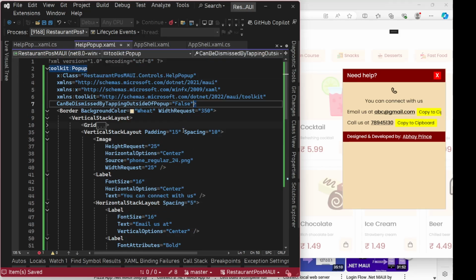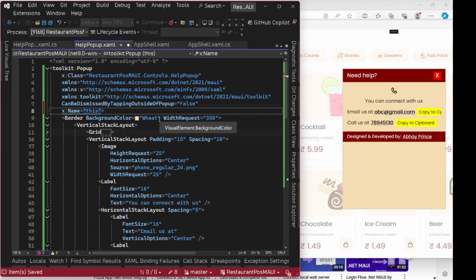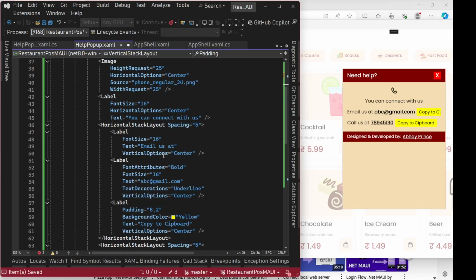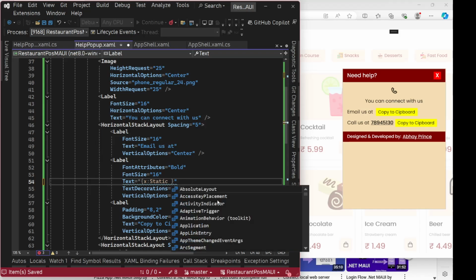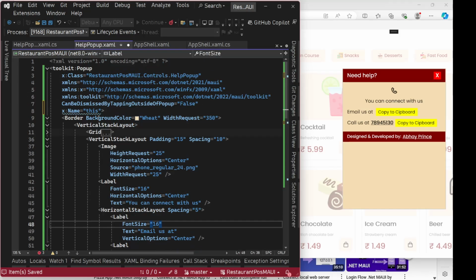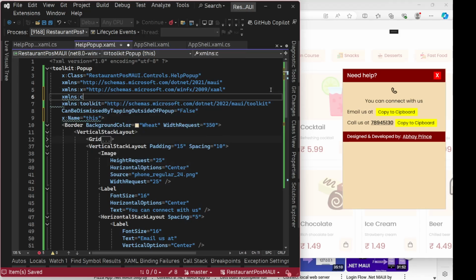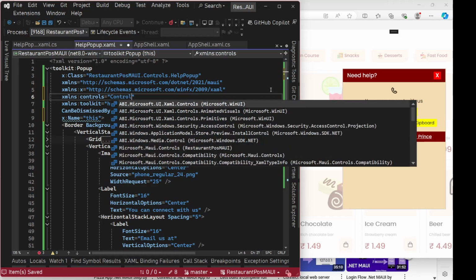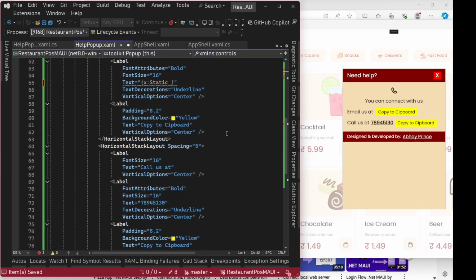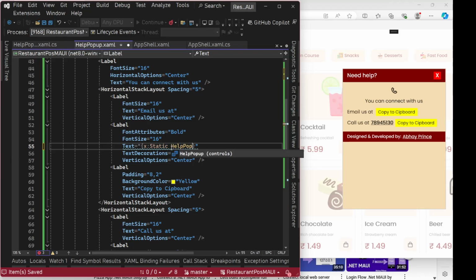Okay, so for this we somehow need to connect to this. So what we will do, on this pop-up I'm going to name this x, name this. Okay, and in here where we have our email, this text, I'm going to use x static. And for this static we need to have a reference, right? Okay, let's use controls namespace, xmlns controls, so namespace of this folder only. And in here where we have x static, here we can say help popup, which will come from controls dot help popup dot email. We should have this.